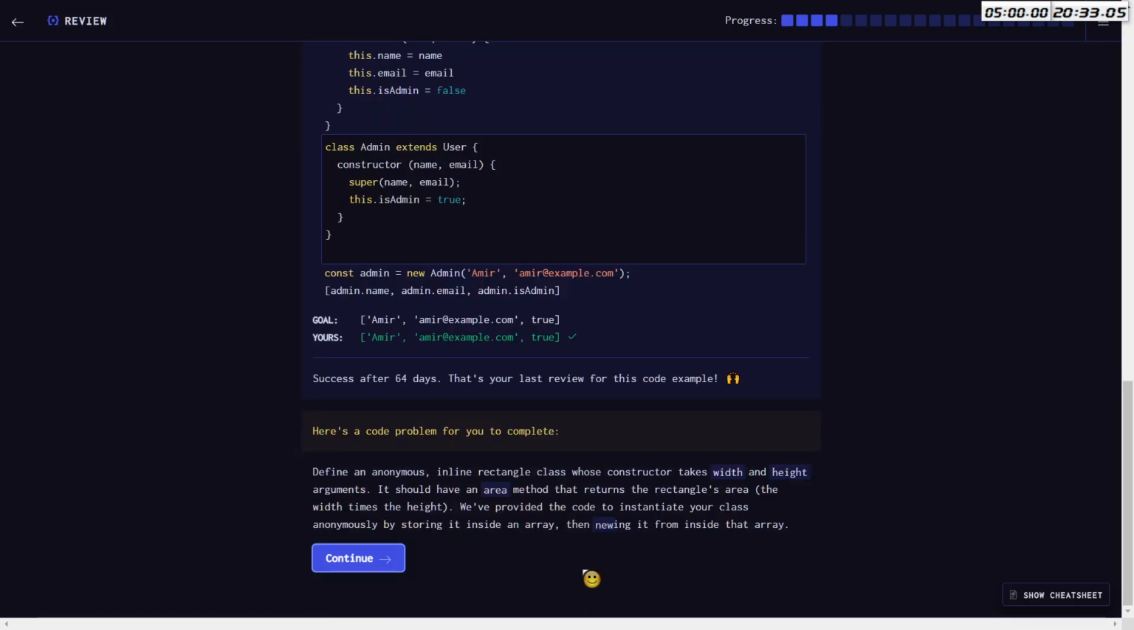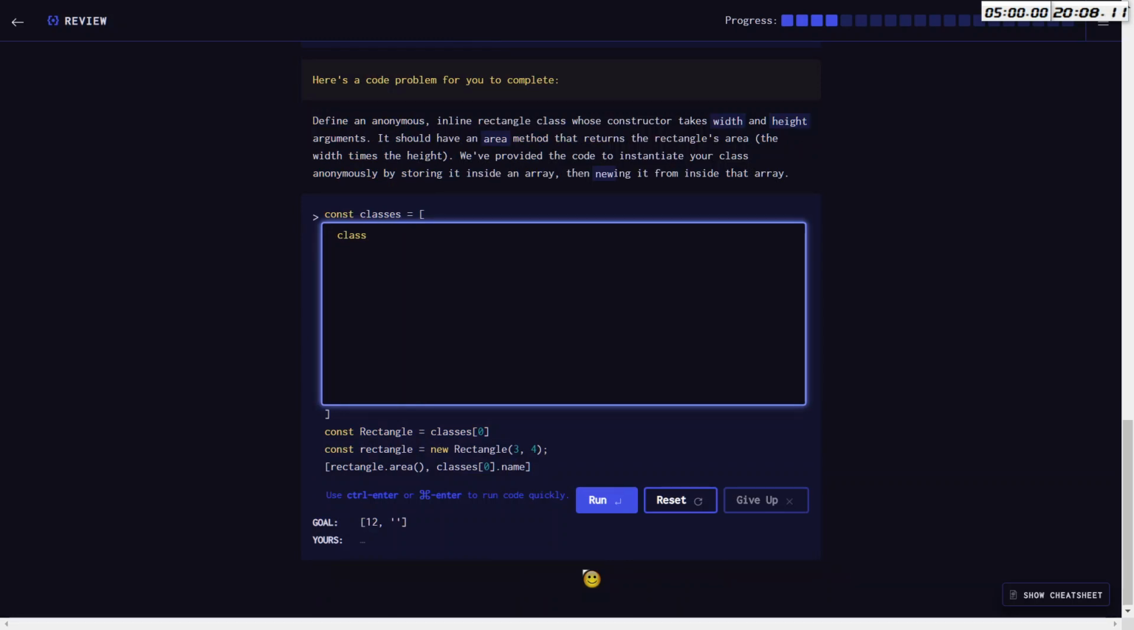Define an anonymous inline Rectangle class whose constructor takes width and height arguments. It should have an area method that returns the rectangle's area, the width times the height. We've provided the code to instantiate your class anonymously by storing it inside an array, then newing it from inside an array. So, okay, so this will be class, it will be anonymous.